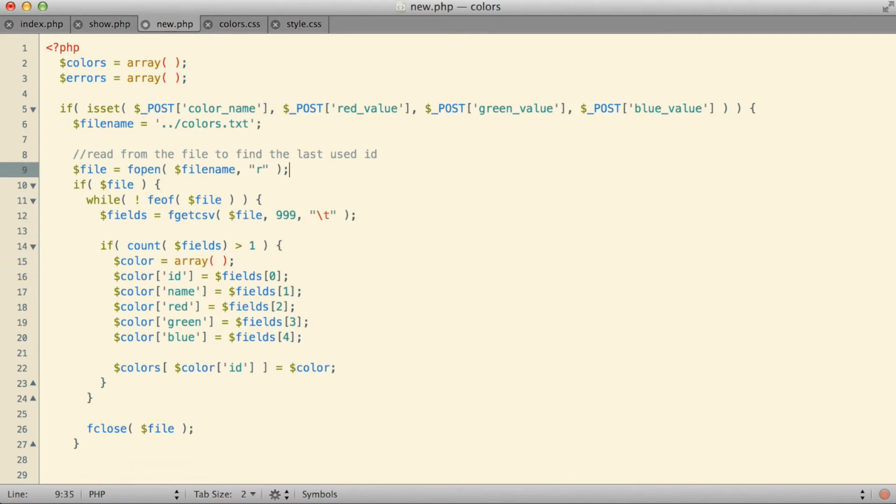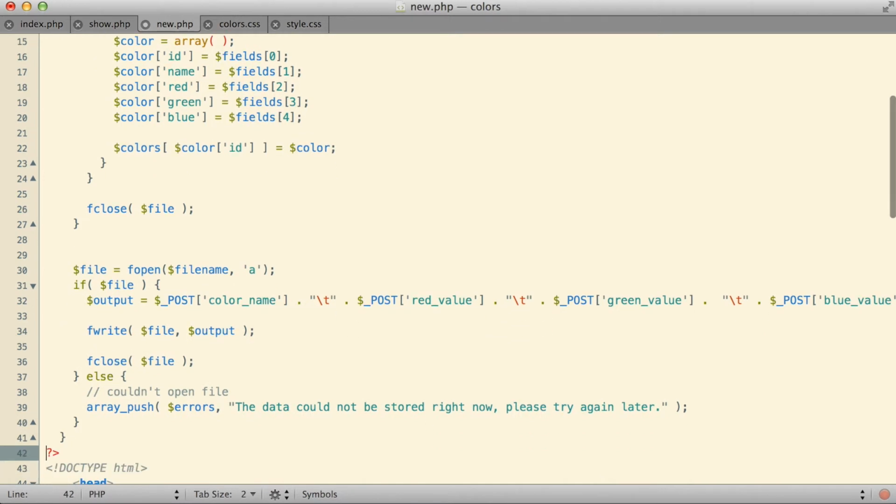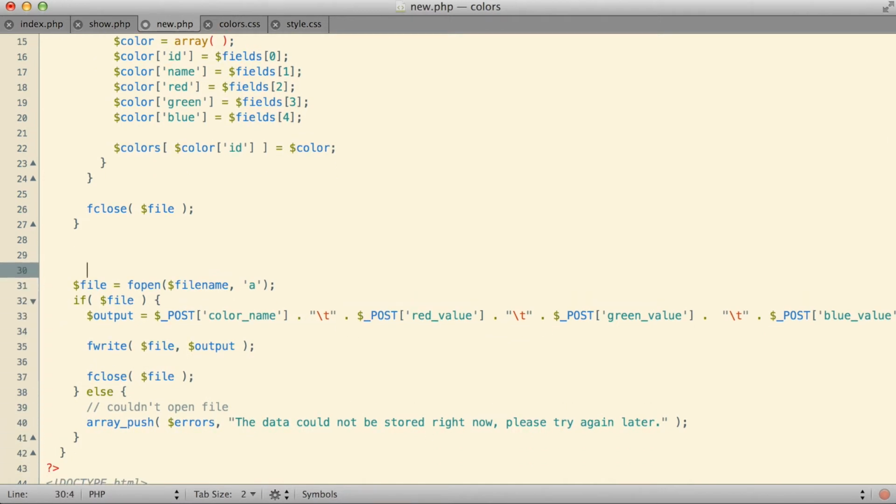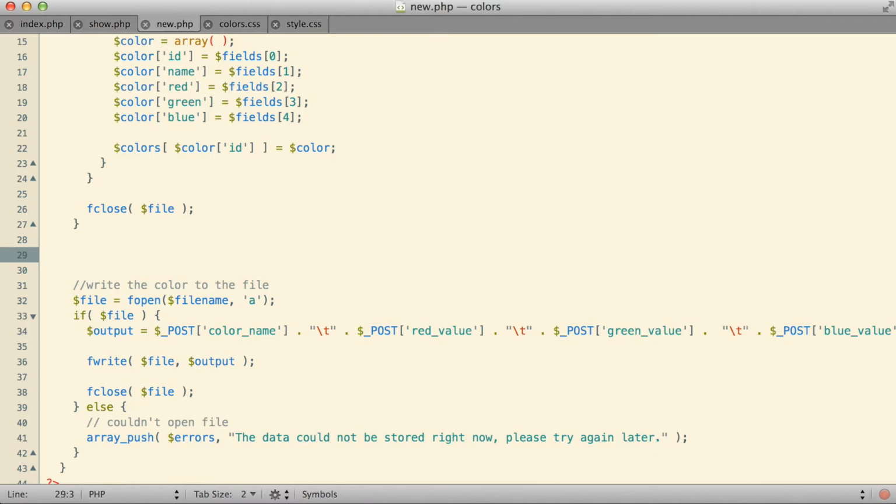All right, so now I have my file name. I have a segment of code that reads all my colors from my file, and then I have a segment of code down here that's going to be responsible for writing the data back to the file. Somewhere between where I read the data from the file and when I start writing to the file is where I'm going to need to determine what the ID to be used is.